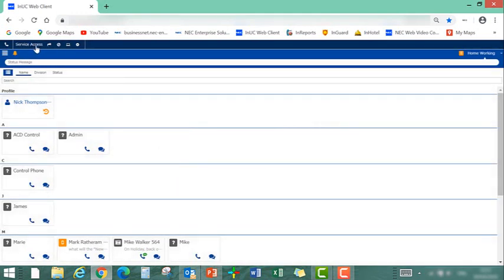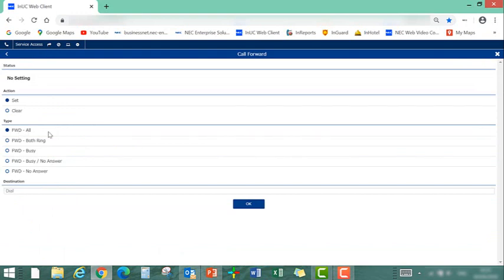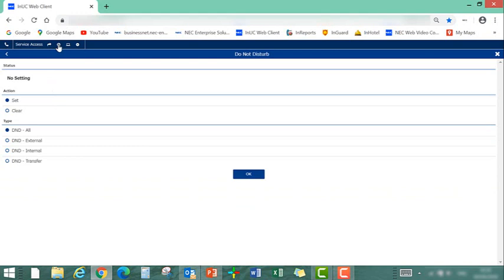The service access area is really good. This is where you can set your call forwards. So we can set call forwards for all calls, both ring, so we can have my InUC client ringing and perhaps my mobile. So you just select that and you put the mobile number into there. We can forward calls to busy, busy no answer, or no answer. The same applies for do not disturb as well.